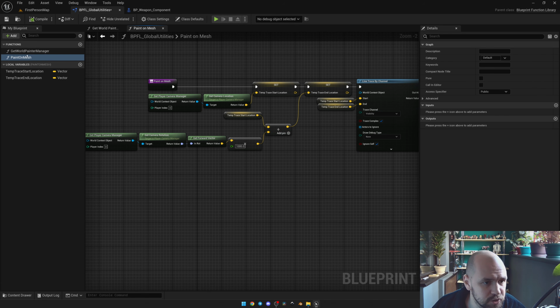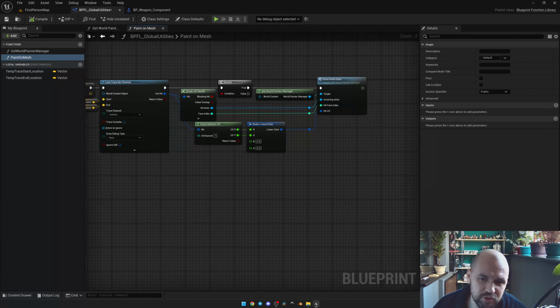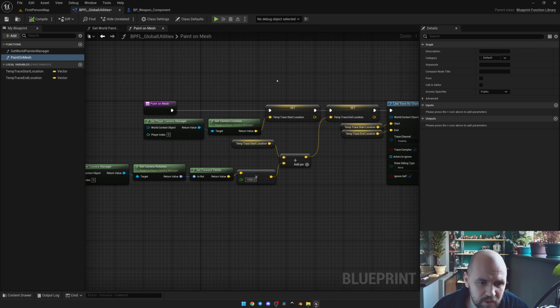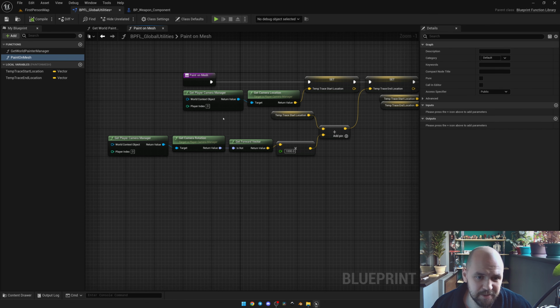So here we need to make two local variables just for the graph to be clean. The logic is the following. We get player camera manager and we get camera location. So we're gonna somehow trace, and tracing using the camera manager is the best option because it will return you the current active camera. Next, for the same player camera manager, we get the camera rotation and we need to get the forward vector.